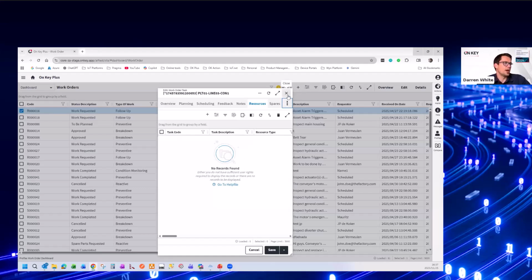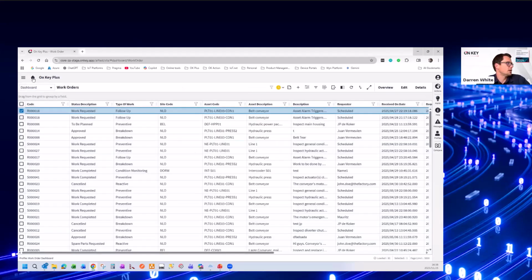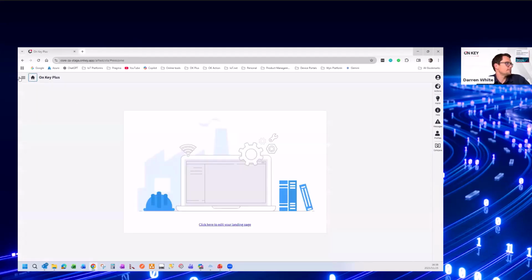And what I want to do now is Alex now needs to analyze this data, and this is the action part. Once I've presented the analytics part of this, I want to show you how this maintenance strategy was set up in On Key as well. So let's just go to the home page.